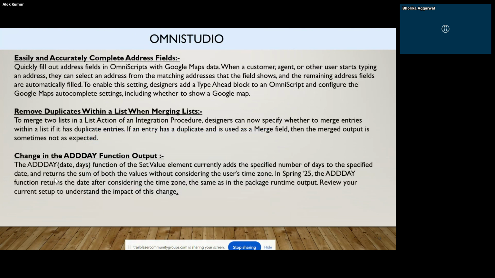So just an add-on, or you can say just a bonus slide on this. There are certain features which have come as part of Omni Studio as well. As I was showing you in the flow that we have now Google enabled address, similarly, it is going to be in the Omni scripts as well. So in Omni scripts, now you can use the Google powered address fields.